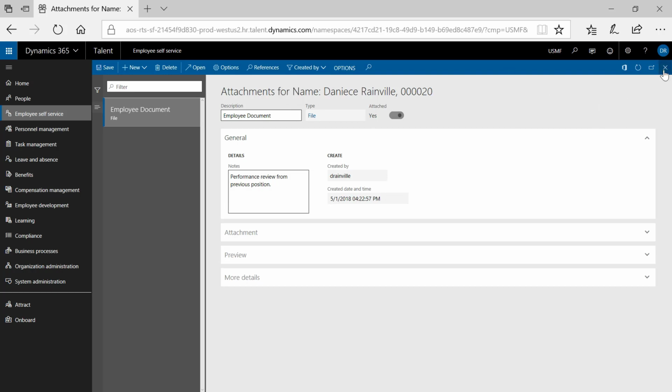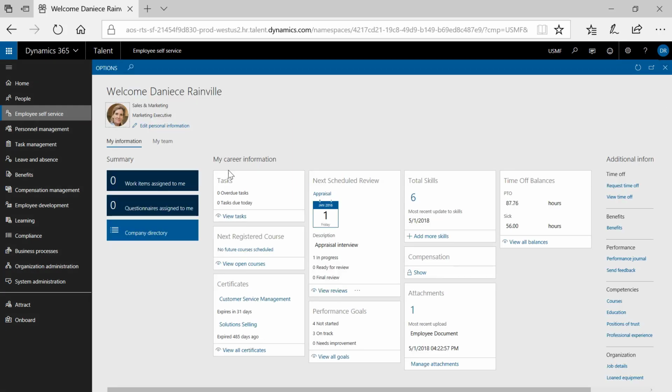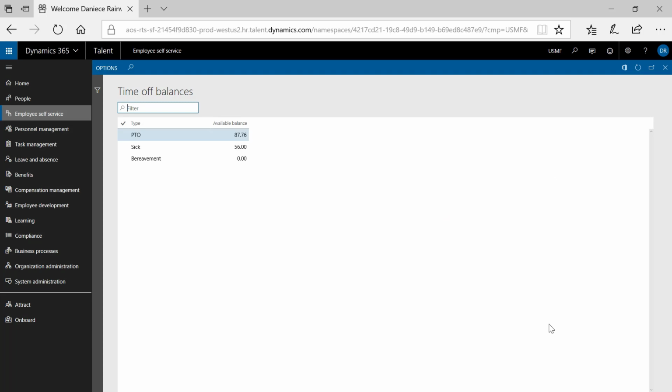And now that I've finished my attachment, I'm going to close this form and go back to the employee self-service workspace. And then from here, we're going to look at time off balances. So on the time off balances tile, you can see that we have PTO and sick time listed here in the summary. And if I want to view all balances, I just have to click that button. And then I can see all of my different time off that's available.